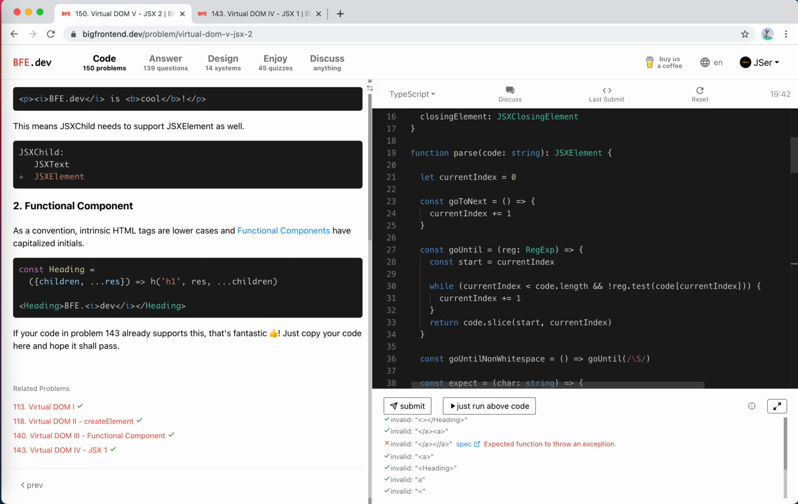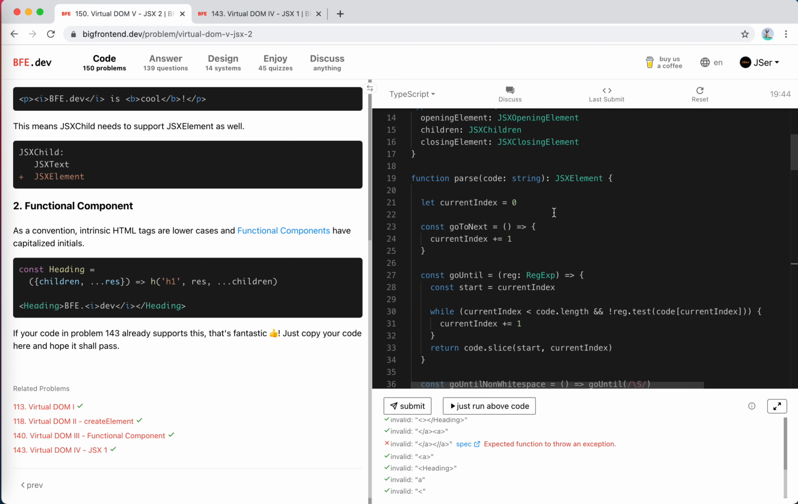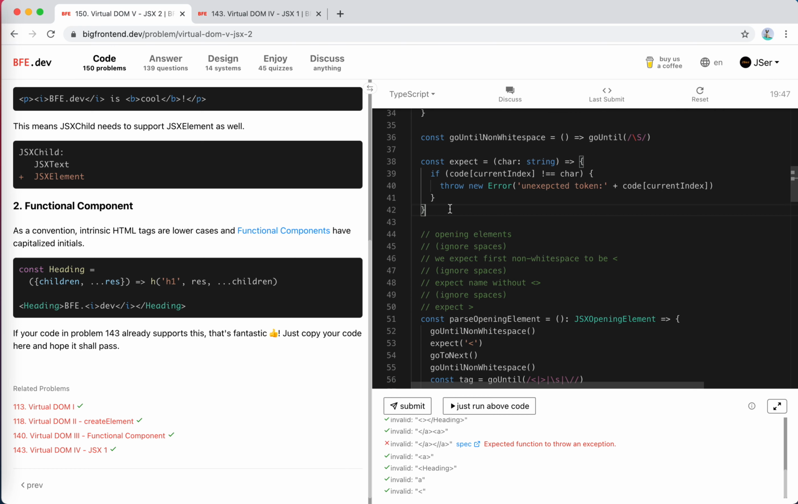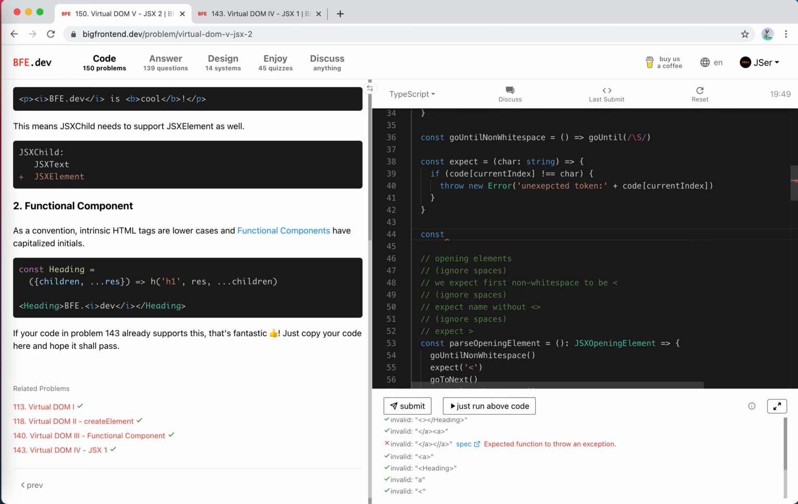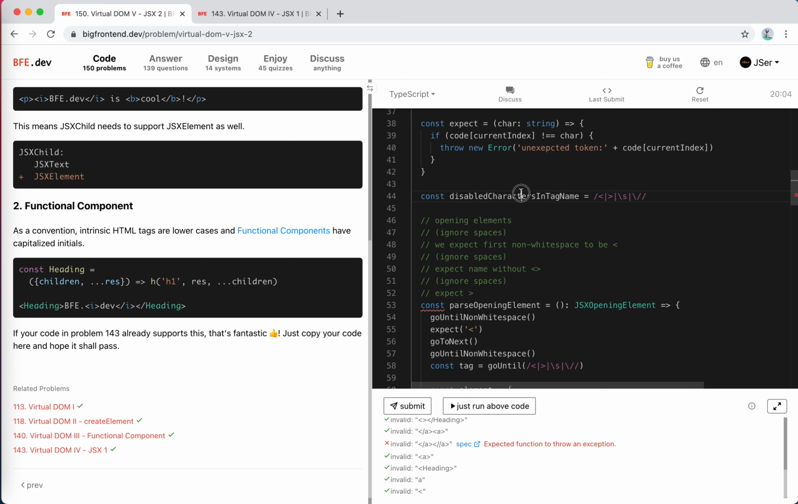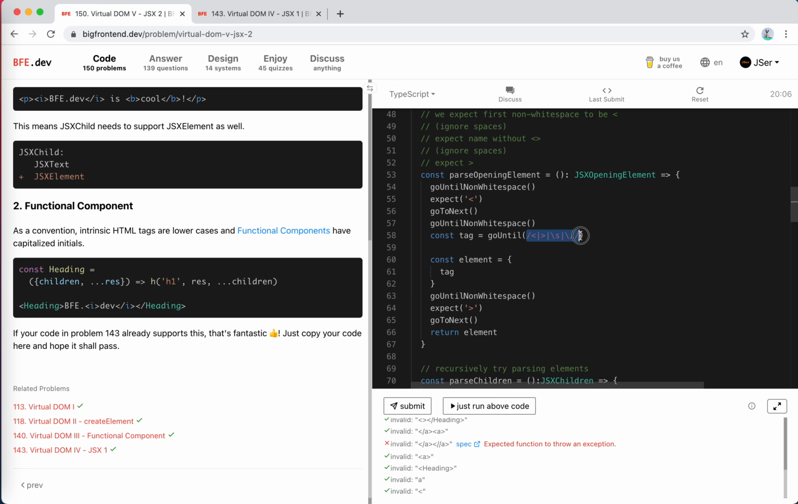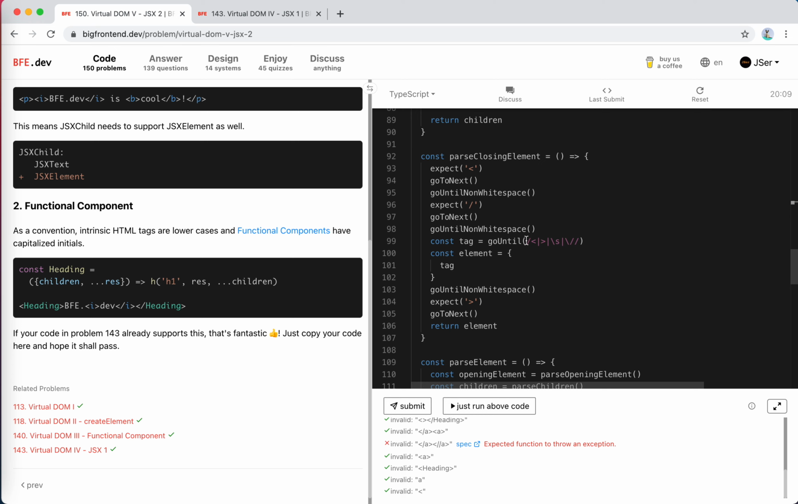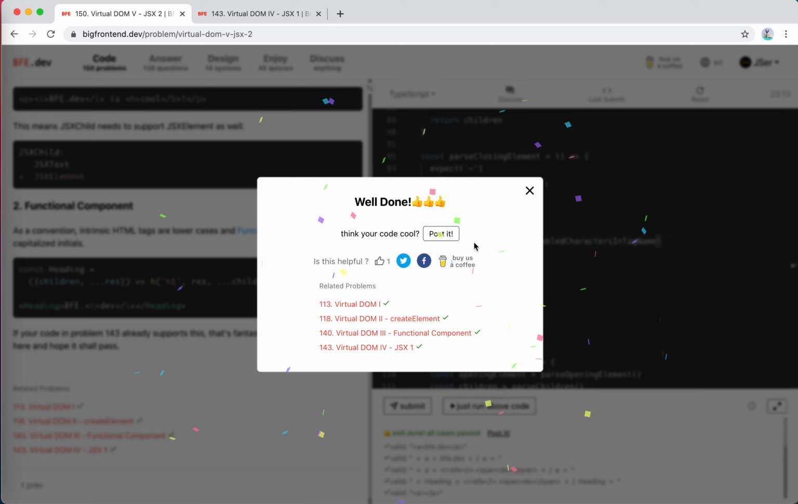So I would say we create a regular expression for disallowed characters in tag name. This, and we replace it with the variable. It will make the code cleaner to see. Great. Well, this is an interesting one.